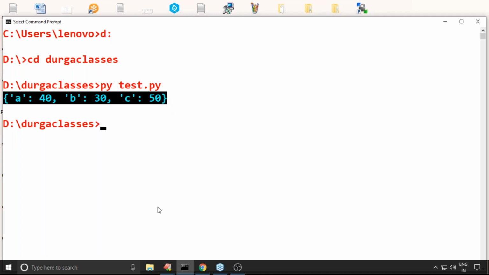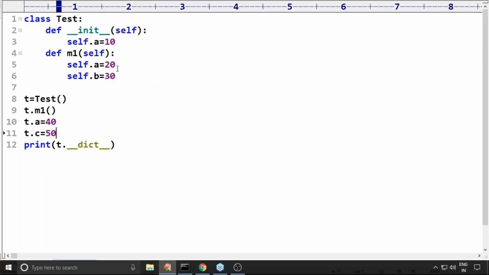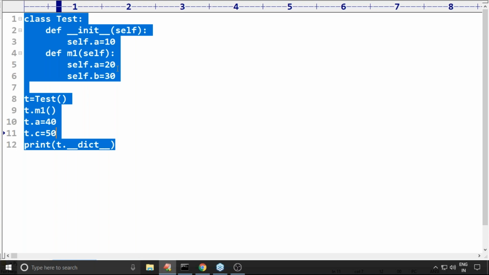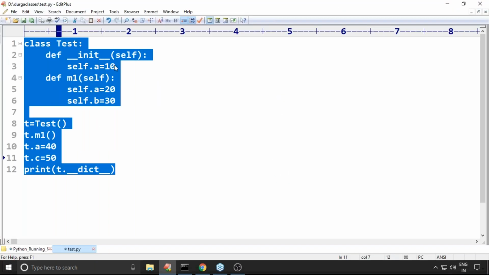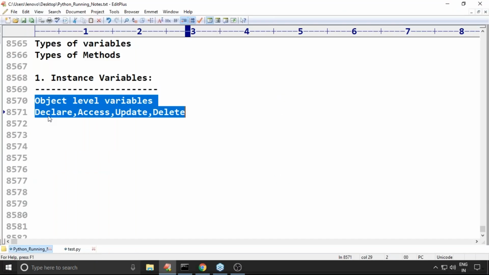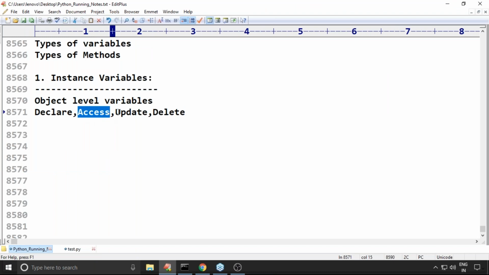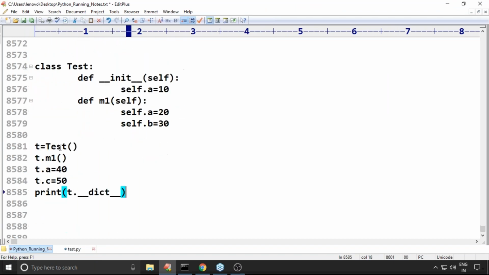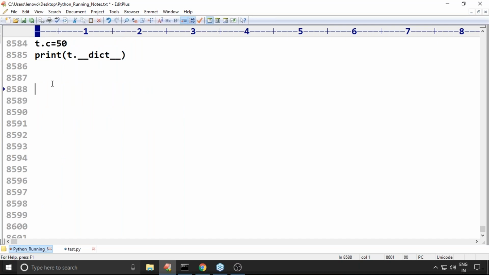Okay, that's it. So what is an instance variable? What will the values be, and where do we have to declare an instance variable? Next, how you can access it, how to update it, how to delete it, all these things you people are already aware of, sir. Okay, now let me go for the next concept.